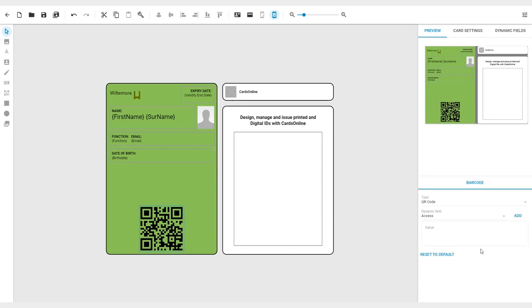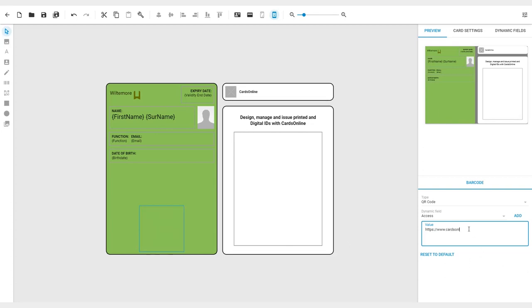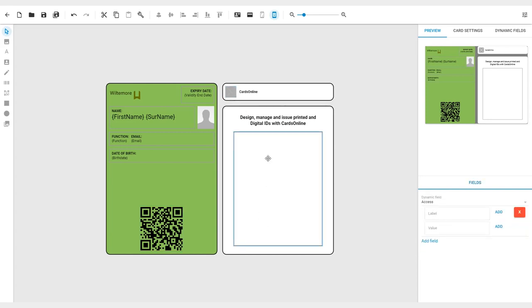Click on the QR code, keep type set to QR code, and add a website link for example. It is possible to add extra information, dynamic fields, and an icon on the second screen. The design for the wallet pass is finished. Be sure to save the card design. You are now ready to send your cardholders a digital ID as a wallet pass.